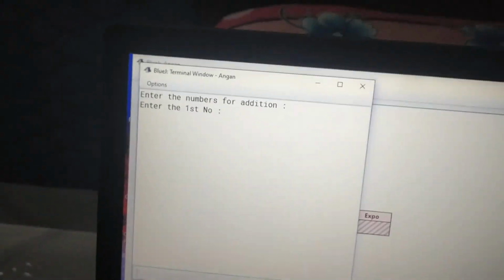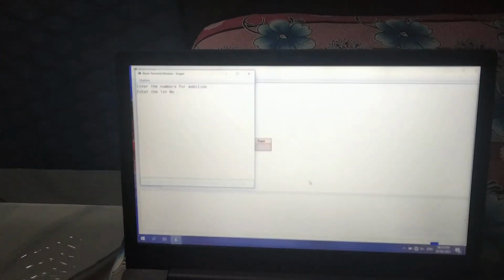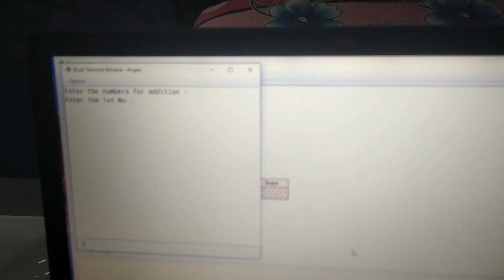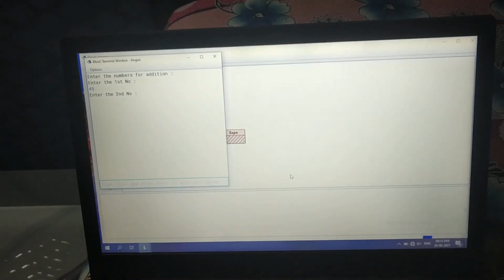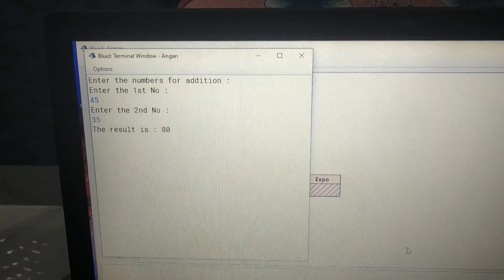See, enter the numbers for addition. Okay, enter the first number, suppose 45. Then enter the second number, suppose this is 35, and after entering the second number we will get the result.